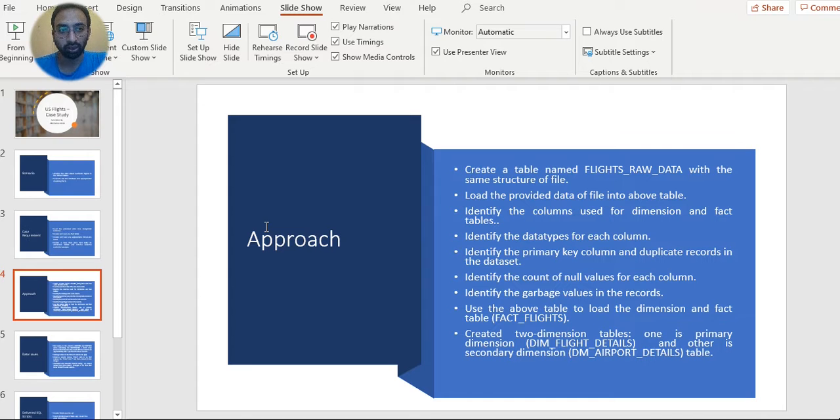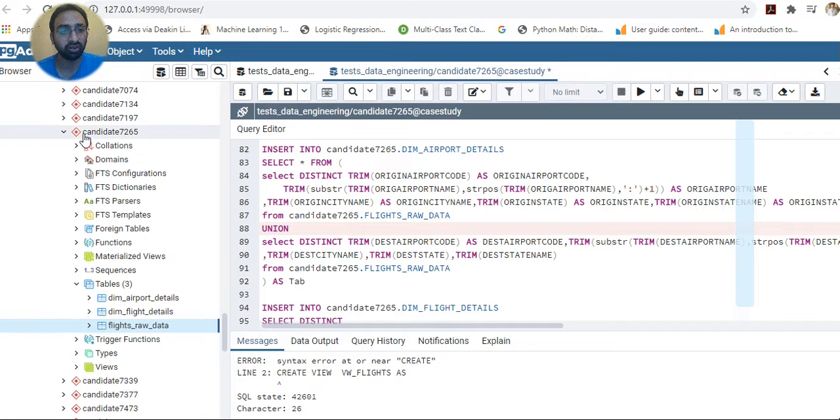My approach to complete this case study is, first, I created a table named flight raw data with the same structure as the file. I have loaded the provided data file into the above table. Let me show you how I have done it.